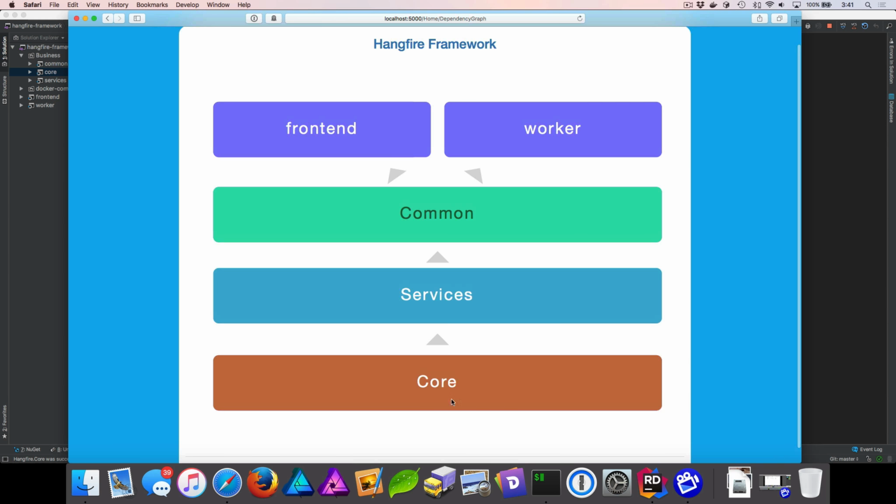At the very bottom, we have our core. This is basically going to be interfaces and objects that are very, very light. Those interfaces will be implemented by our services library, which will then be delegated through common so that things that are required both in front end and in worker can all be shared. And this should follow a very similar pattern in any MVC project that you look at today.